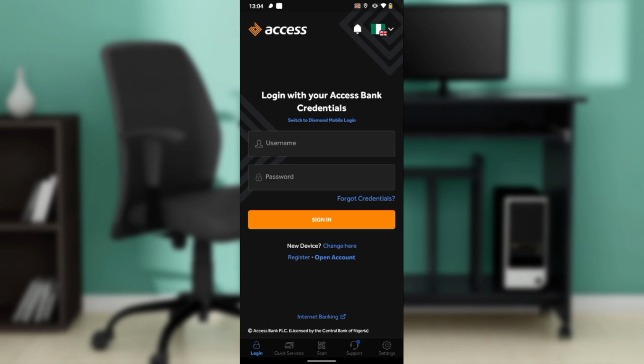Now, after downloading the application successfully, it's going to take you right into the sign up window. You're going to be asked to either log in using an existing account or to create an account entirely by opening an account. So this is pretty much the process of how to sign in. After signing in, it's going to take you right into the homepage where you can explore a lot of features of an exciting time in Access Bank.